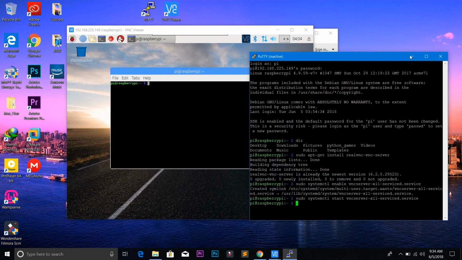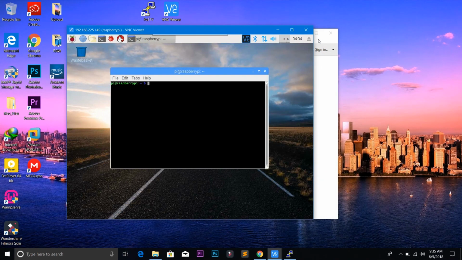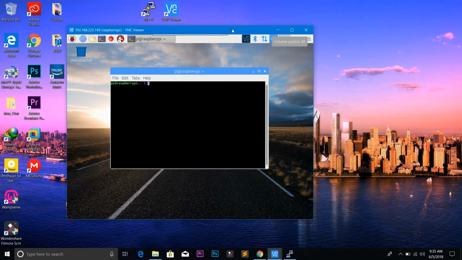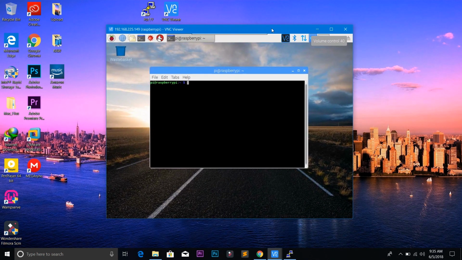So congratulations guys for successfully connecting. Now you don't need to spend 6,000 to 12,000 rupees just for a display for your Raspberry Pi. You can use your existing computer as the display for your Raspberry Pi. So from the next lesson, we're going to start the Python programming right away.